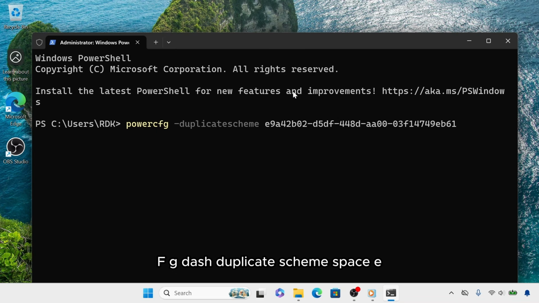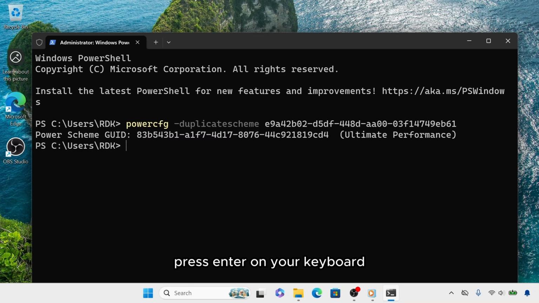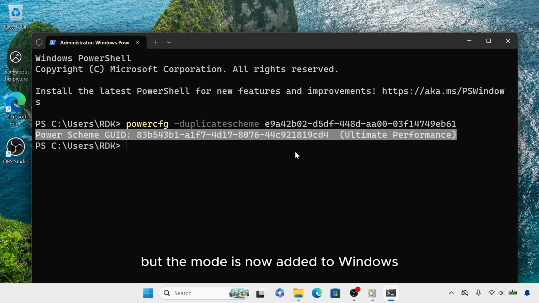powercfg -duplicatescheme space E9A42B02-D5DF-448D-AA00-03F14749EB61. Press Enter on your keyboard. You won't see much feedback, but the mode is now added to Windows.